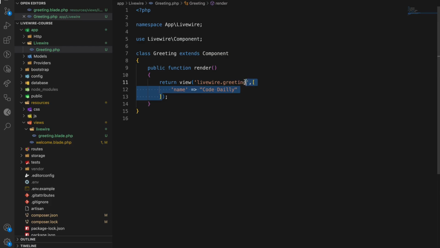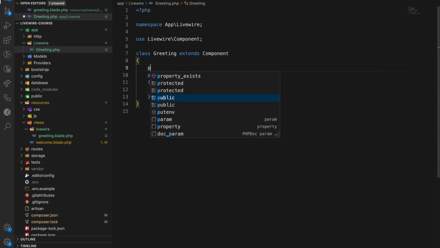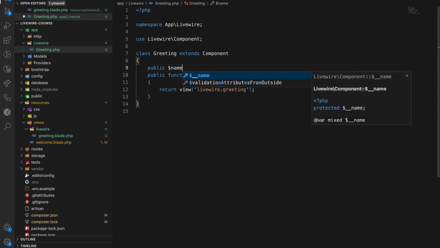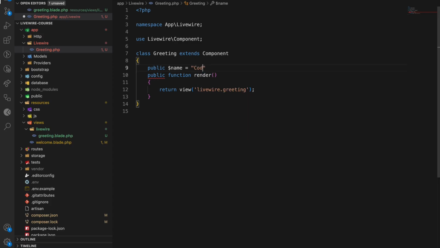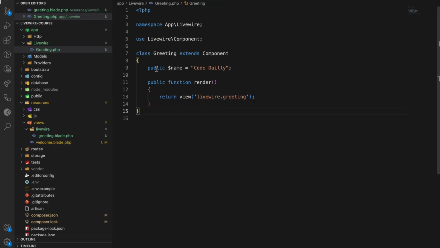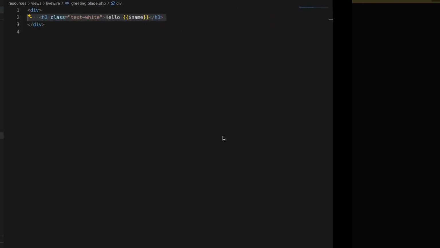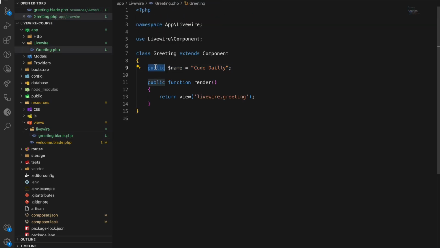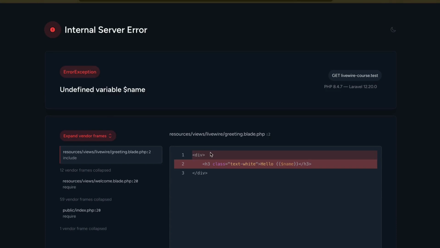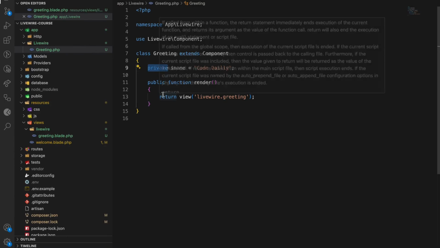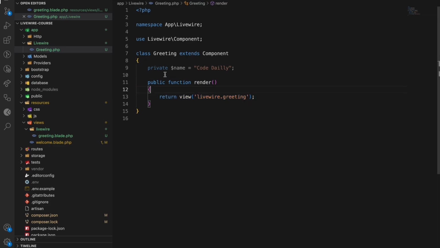So instead of this, what we can do is create public properties here, right? If I create public name Code Daily, then we don't need to pass it through the render method. All the public properties are always directly passed to the blade file. If I refresh here, see, I can't see any issues, right? But if I make it private, I will get an issue, right? Undefined variable $name, because private values are never passed through the render method. Only the public ones are passed. So we don't need to worry about that.